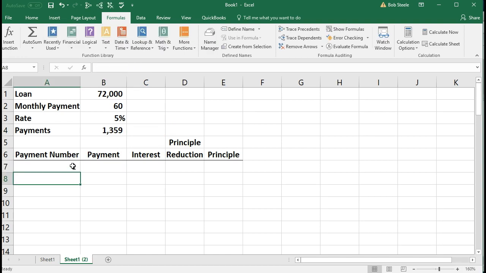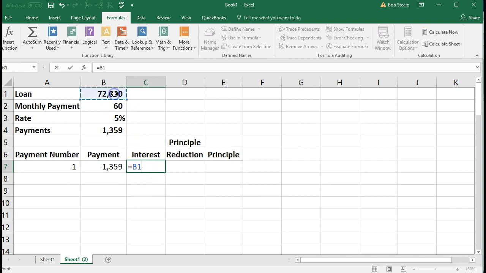Let's break this amortization table out. I'm going to say the payment amount is going to be this. For payment number 1, we'll calculate the interest as equal to the principal amount times the 5% divided by 12. That's how much interest we should be paying for the first installment, 1 month from the date of the loan.